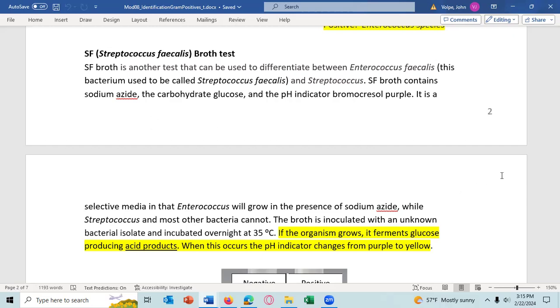Well, even though the new name is Enterococcus faecalis, we do not change the name of the test. It's still called the SF broth test for the old name Streptococcus faecalis, which is no longer correct. It should be Enterococcus faecalis. And we'll just usually call it the SF broth test, and hopefully that won't confuse you on why it's called that.